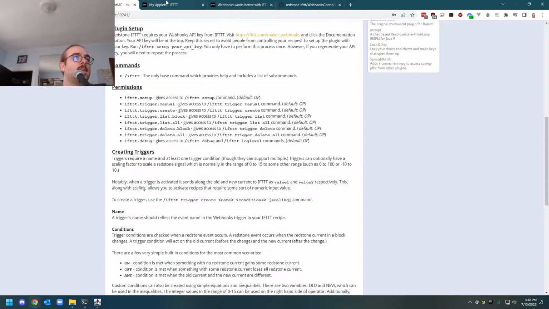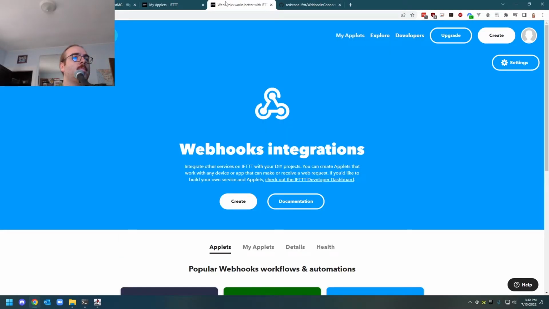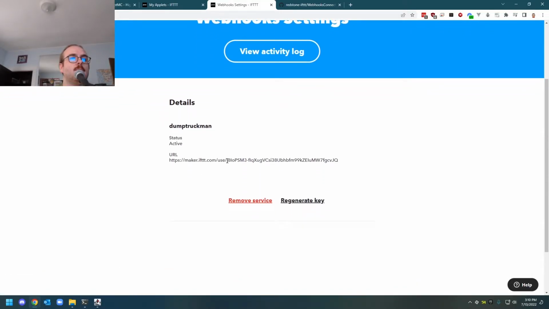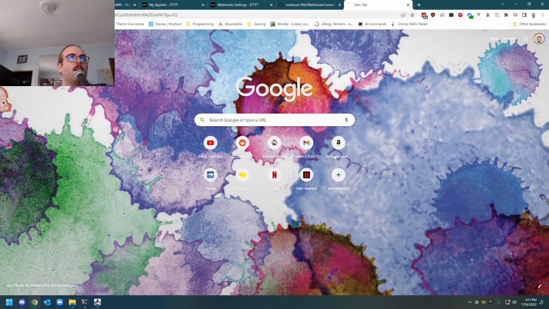So first we need to get that webhook set up. This is the Maker Webhooks page. The webhook is an integration, and I need to get my API key. I can do that. I'll go to settings here. This is my key here. I could go here and it'll show you a little bit more about how to use this.